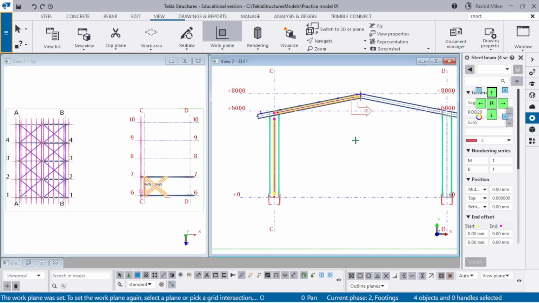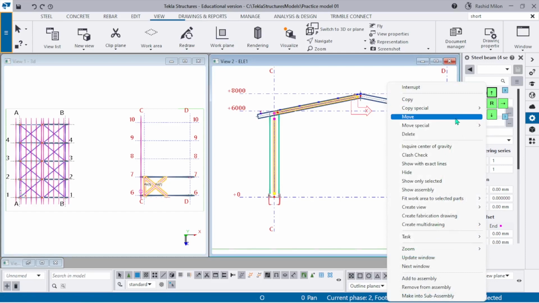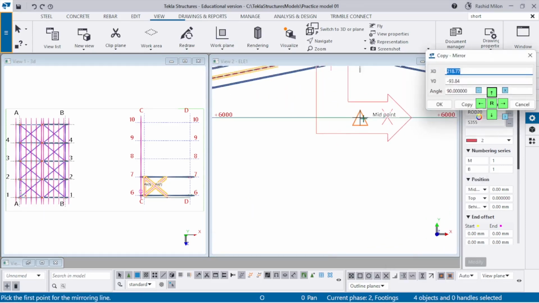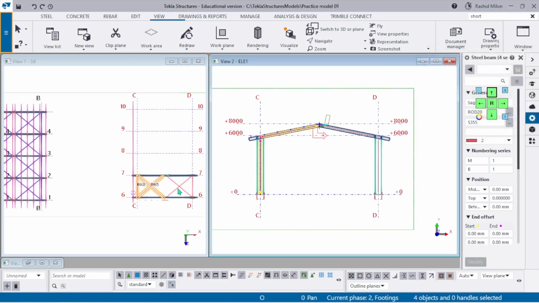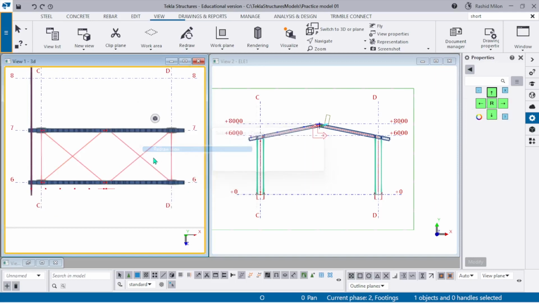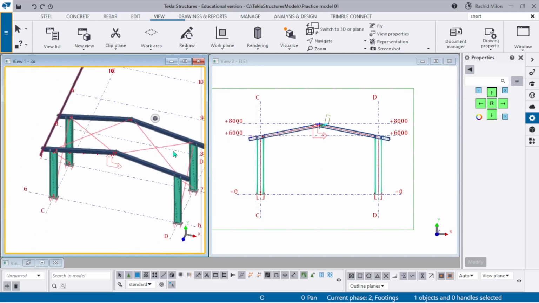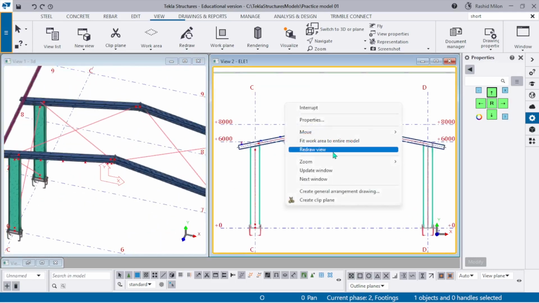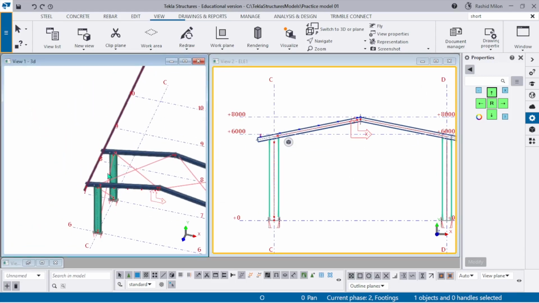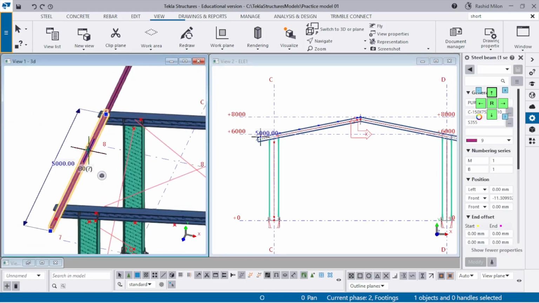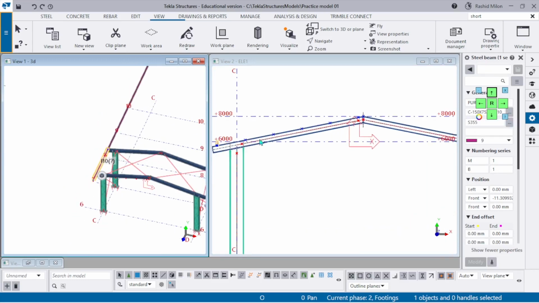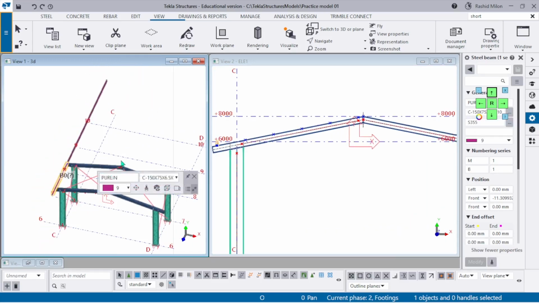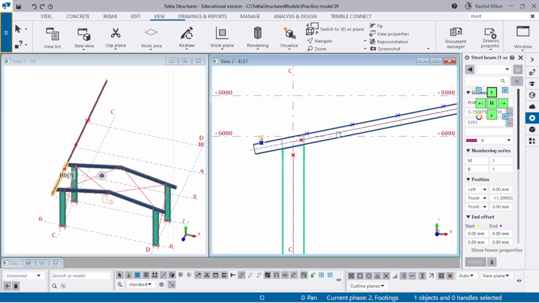Alright, you can go here, change, copy special mirror. Okay, you must have the midpoint. So the sag rod, we already copied the other side. Okay, this is nice. So now what we have to do is this part we have to copy here. The other location we will copy along with our beams and columns later on.